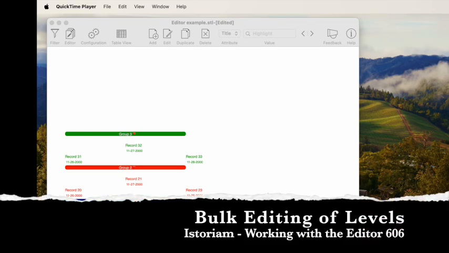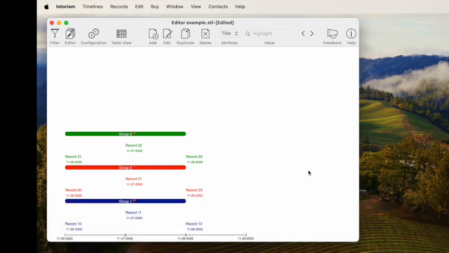This tutorial is a companion to the Working with the Editor Introduction tutorial and focuses on editing in bulk the record levels. Using the timeline described in the introduction tutorial, the editing of the levels will be applied to the whole timeline. Start by opening the editor window.